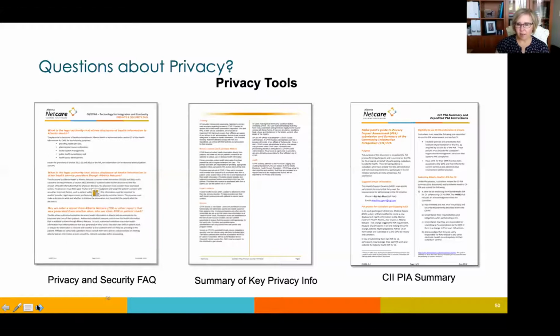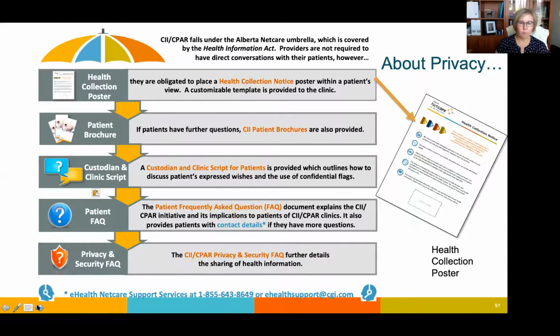And we find that in presenting the information, some offices are really interested in this. Some may be much less interested in going through this information. An important bit here is to mention that CII CPR is covered under the Health Information Act, much like Netcare, and it is not required for the interested and participating primary provider to have conversations with patients about it, but they are required to provide notice.